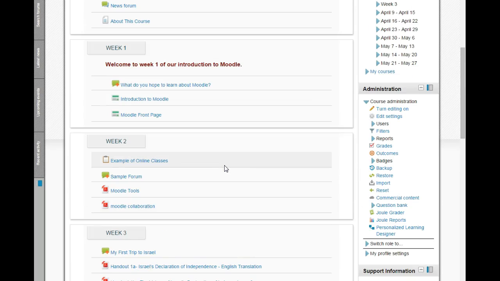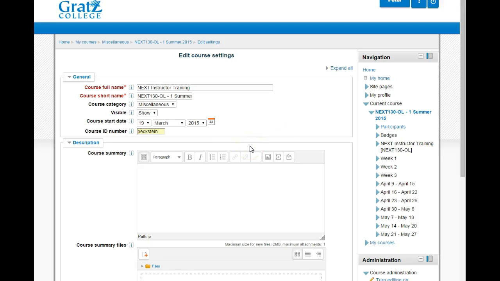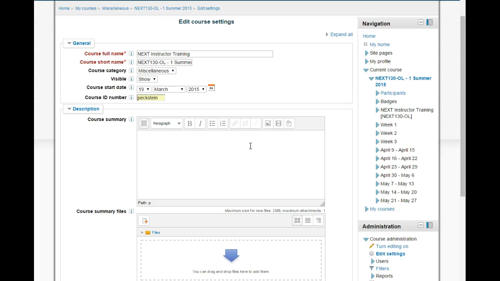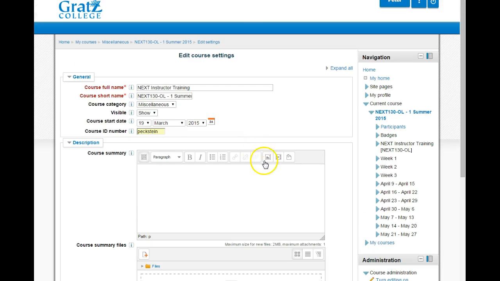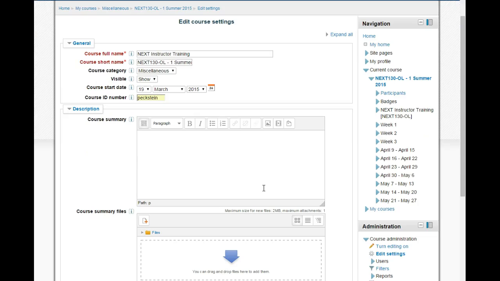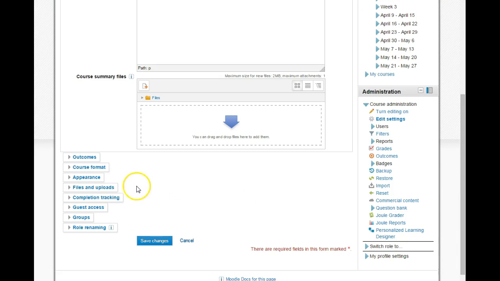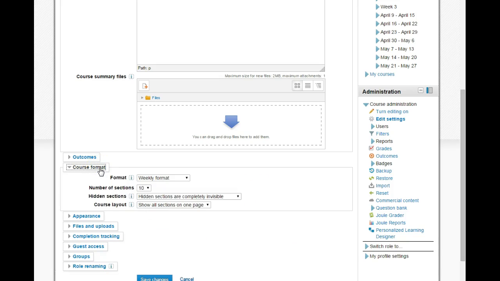In the administration block, click on Edit Settings. This editing page is where you can determine settings for your course. Most likely this will have been pre-configured for you, but you should be aware that it exists. I'd like us to focus on the course format section of the page. If you click on it, you'll see some fields.